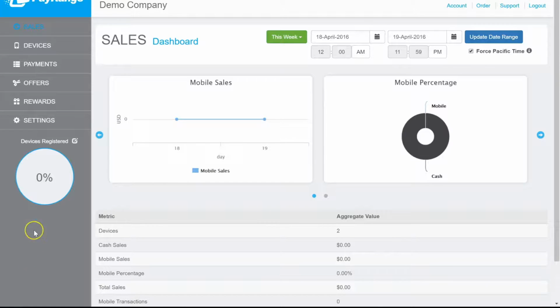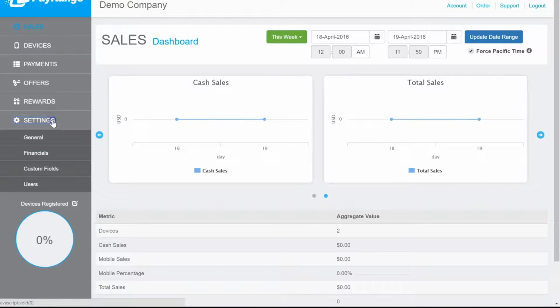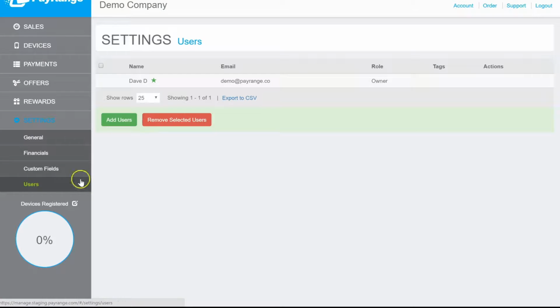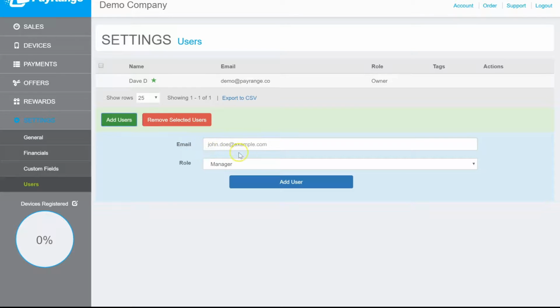Click on the Settings option in the left menu, and then select Users. Next, click on Add Users. For this example, we are going to add a manager role.